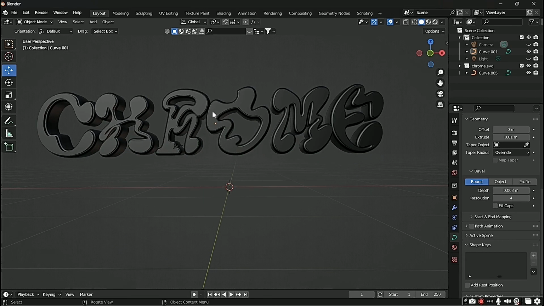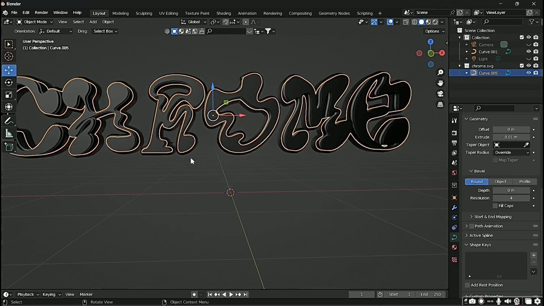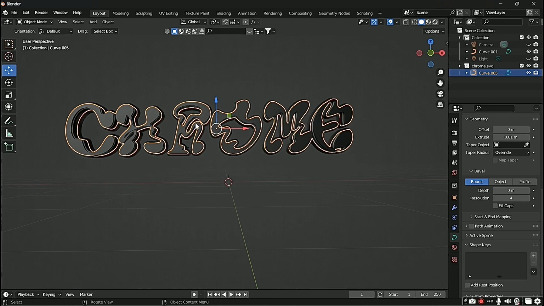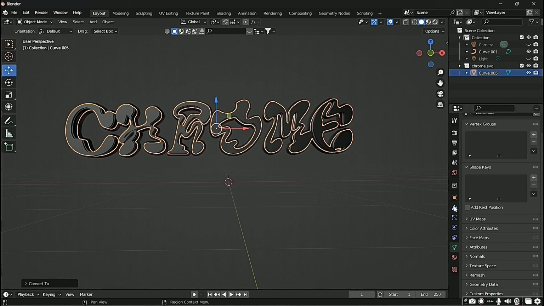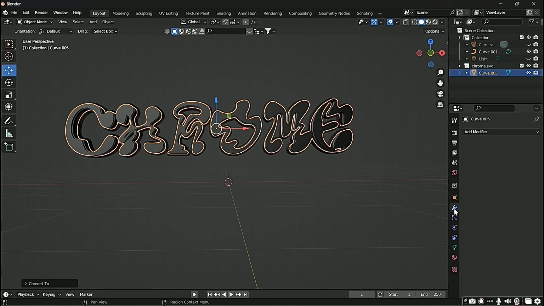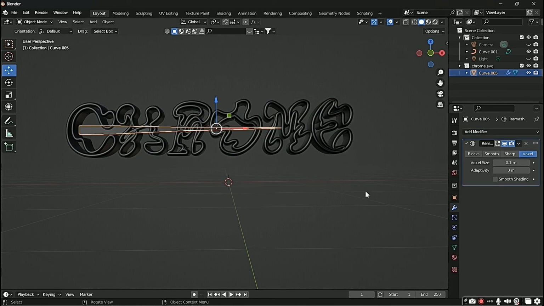Okay, so the next thing I want to do is sculpt my text, and that'll make everything just look better. In order to do that, you first have to convert this text into a mesh. So what you want to do is right click, convert to mesh, and then you want to go to the modifier properties, add modifier, and remesh.